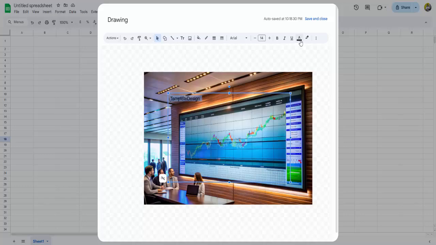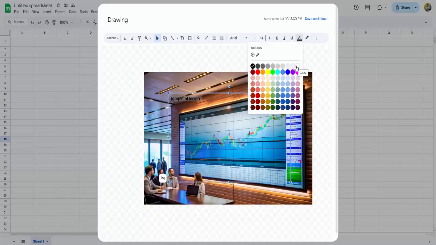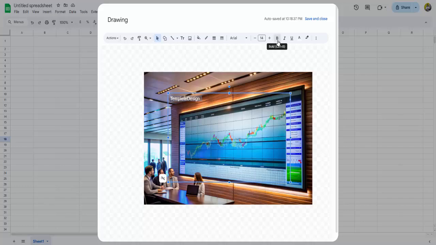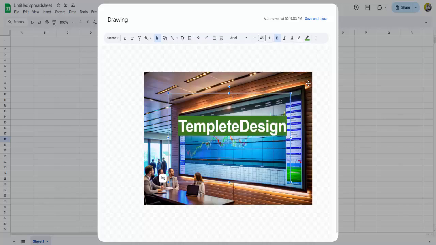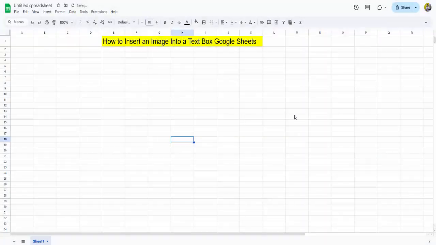This text has a color. Now choose the color and the size. That's it. Now select the text. Now click on the highlight color. That's it. Now click on the Save and Close option.